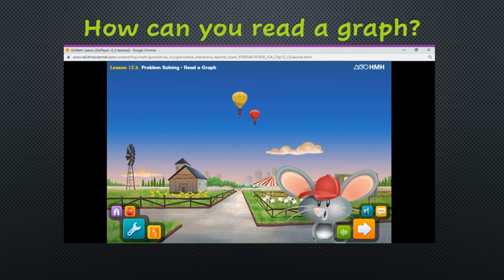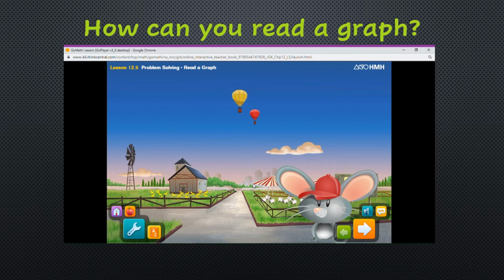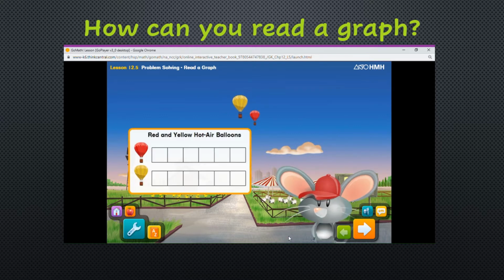Wow! I know that someone will want to keep track of the number of hot air balloons that will be in the sky this morning. Hey, I wonder if there's a good way to keep track of the balloons and their colors. Maybe a graph will help. Let's figure out how to do that.